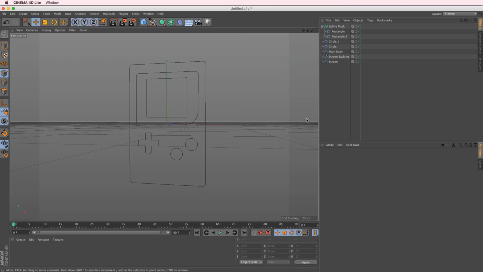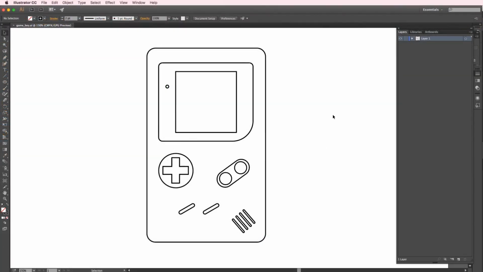So what we can also do is use Illustrator files. We create them in Illustrator and actually bring them into Cinema 4D. And we'll demonstrate that right now. So here I am in Illustrator, and I built out a more complete version of the Game Boy. You can see a lot of the elements that we already built inside of Cinema 4D Lite using their spline tools. But if we get art sent to us as an Illustrator file, we can easily import the splines or the paths from Illustrator and import them into Cinema.